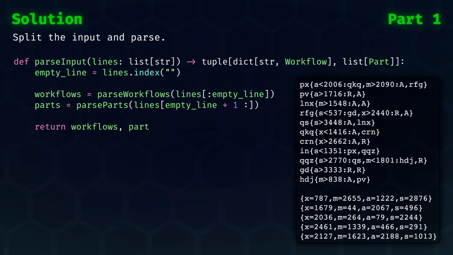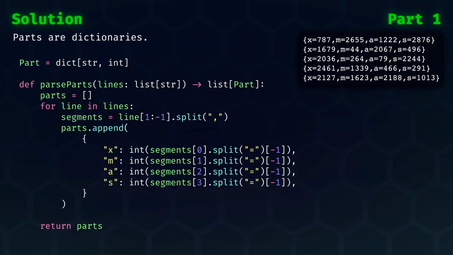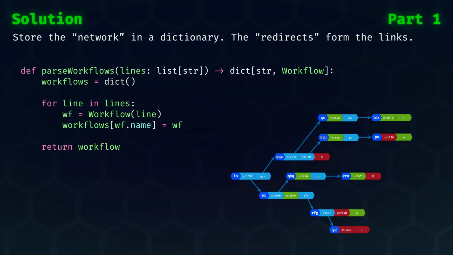All that's left is tying it together by parsing the inputs. Today's problem provides 2 lists so we can find the split and then parse the workflows and parts separately. For parsing the parts, I opted to just convert the input to Python dictionaries. Last but not least, we parse the workflows. We can represent this as a dictionary where the label of each workflow is the key for easy lookup.